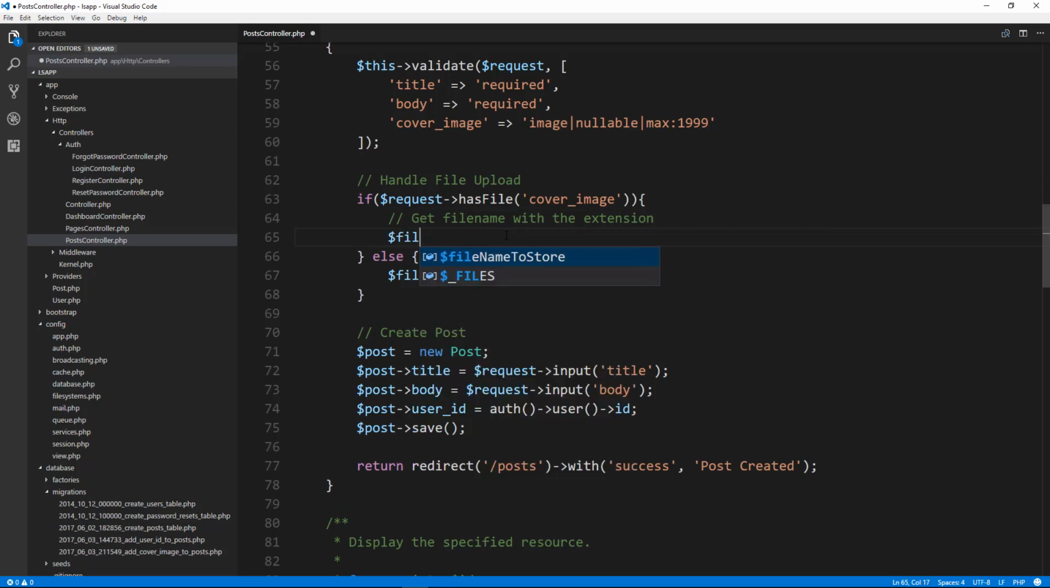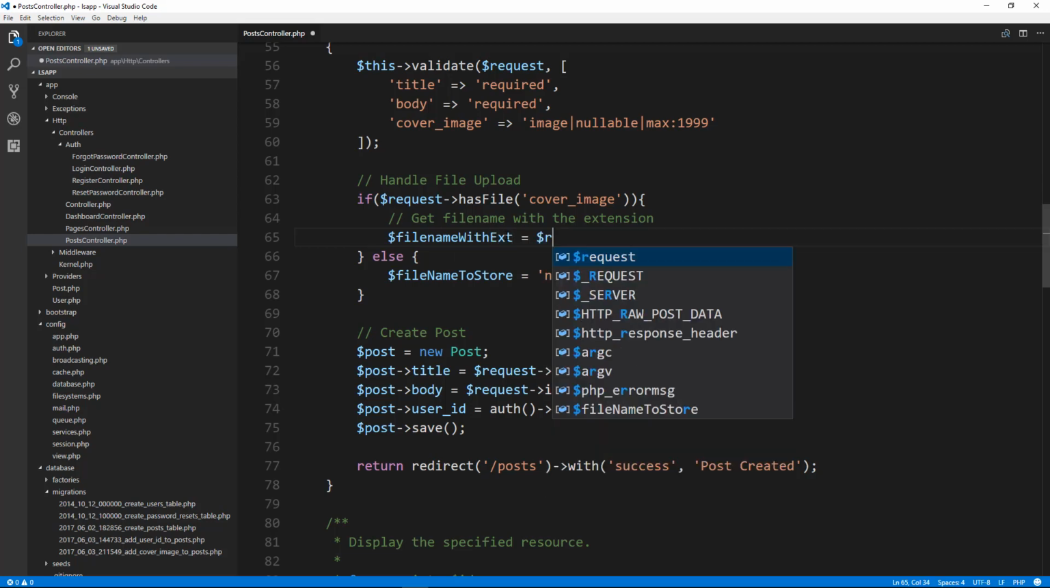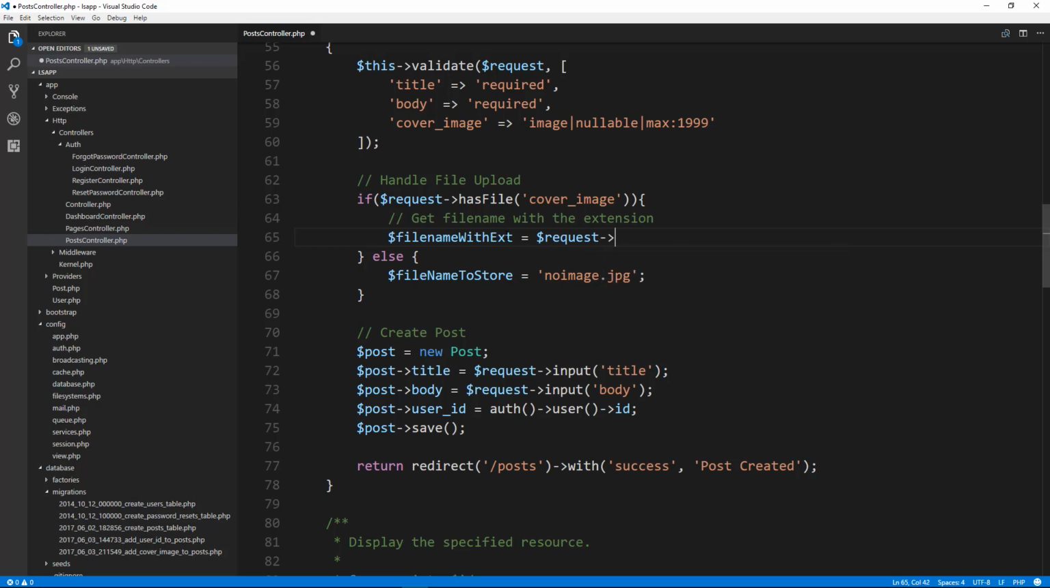So let's create a variable called file name with ext, and we'll set that to request file cover image. Alright, so this will put the exact file name. If it's like myimage.jpg or myimage.png, this will get that for you, and you can proceed to add that to the database if you want. You could call it file name to store and then just keep going down here and submit it.